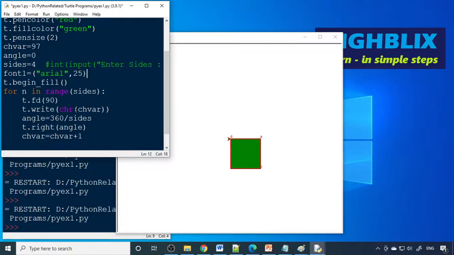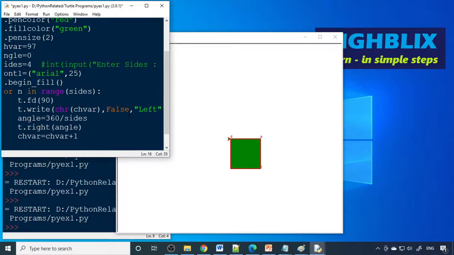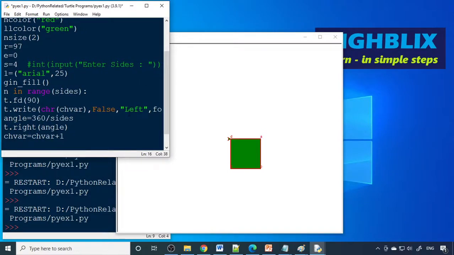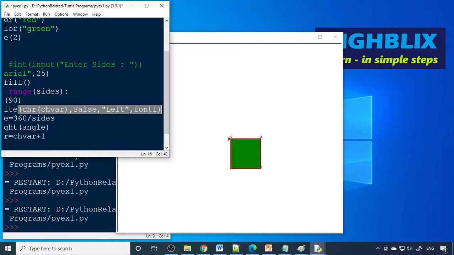Now when you are writing, the write method takes four values. One is true or false, whether it has to move, so that is false. Then align to the left side. Then one more is a point. So now the point is a variable, where it will have the point.